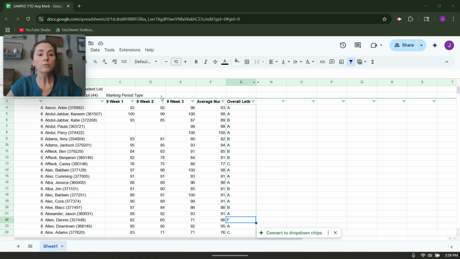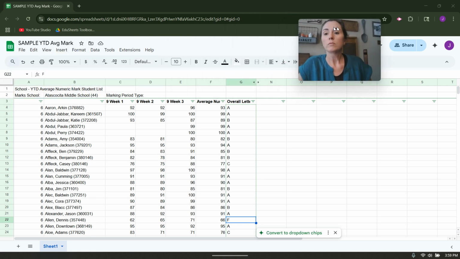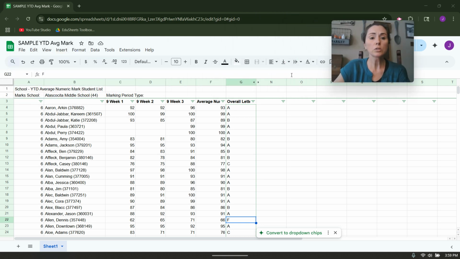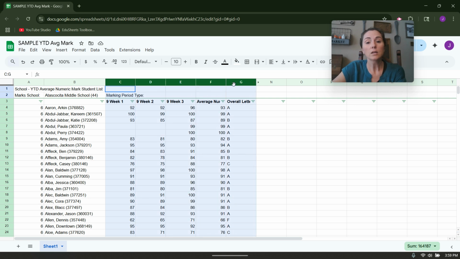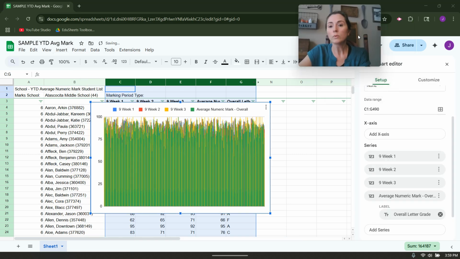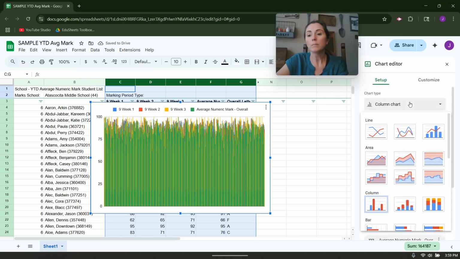So if you were going to, actually let me move that over here. If you are going to insert a chart, what you want to do is highlight the columns that you want to use for your data to make a chart out of it. And then you're going to hit Insert and choose Chart. It is going to pick one for you.